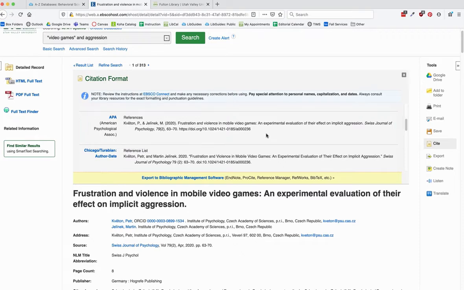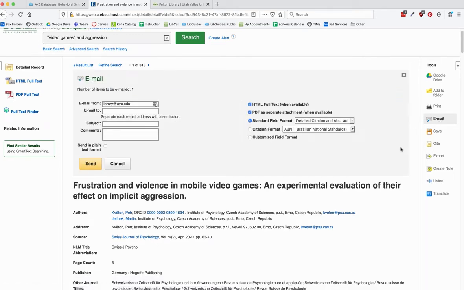Another option that's really helpful over here on the right is this email option. You can click on email and it will pop up with a box where you can enter an email address where you'd like to send this article. And if you hit send, it will send this article to you with the PDF attached. It's just a really good way to find the article again later.